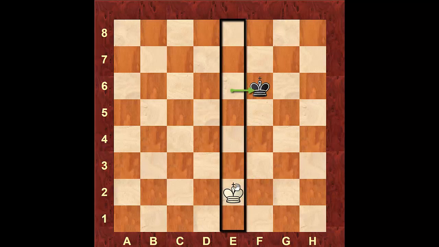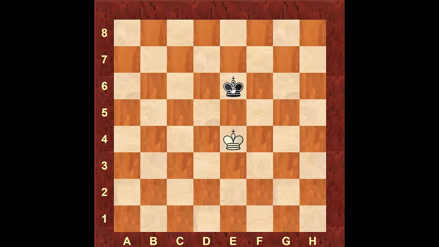If black moves to the other side on the F file, then we again will be able to outflank him on the D file. And if he comes back to the E file, we will be able to regain the opposition. And then from here, we will be able to make progress. No matter which side black goes on, we're going to advance or make progress on the other side, outflanking him.